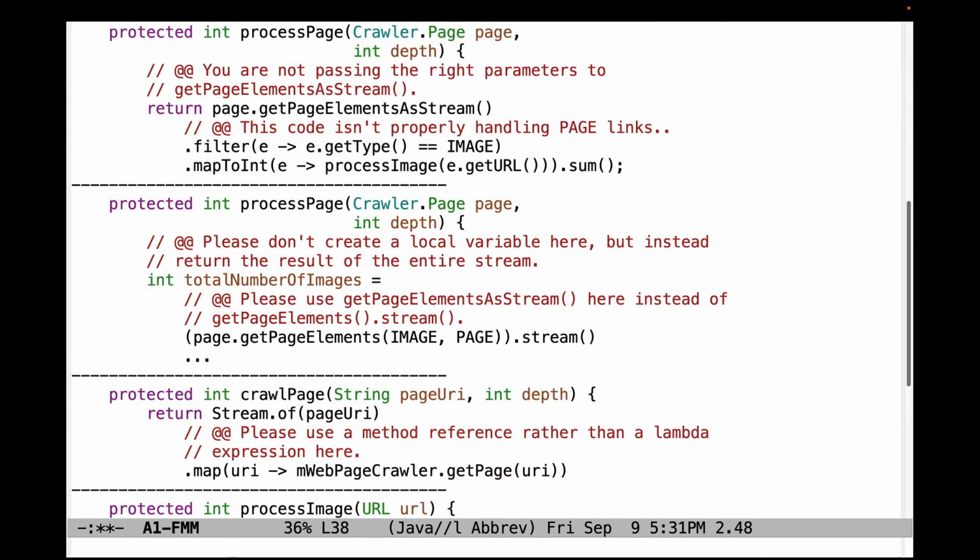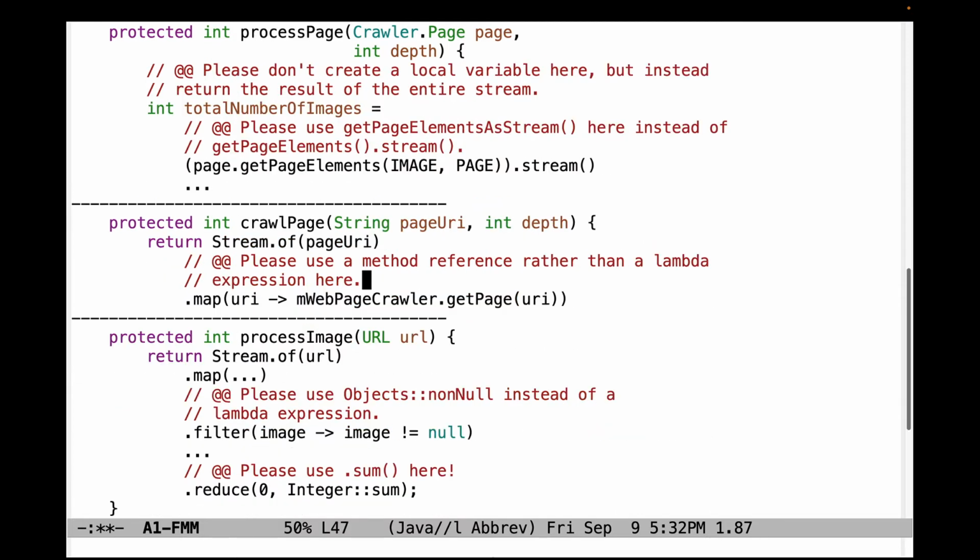Here's another issue with process page. As before, please don't create a local variable here, but instead return the result of the entire stream. And also, please use get page elements as stream instead of get page elements followed by .stream. It's a little bit faster way to do things.